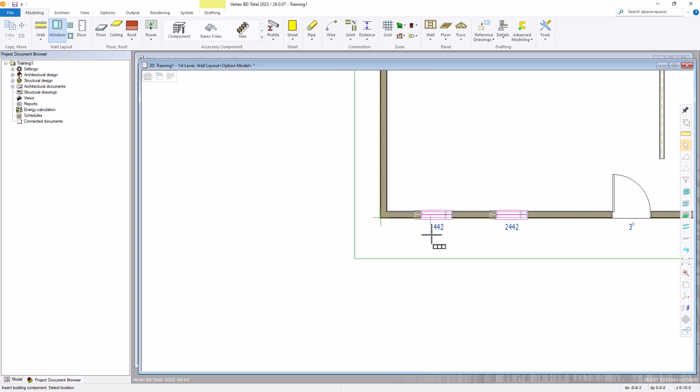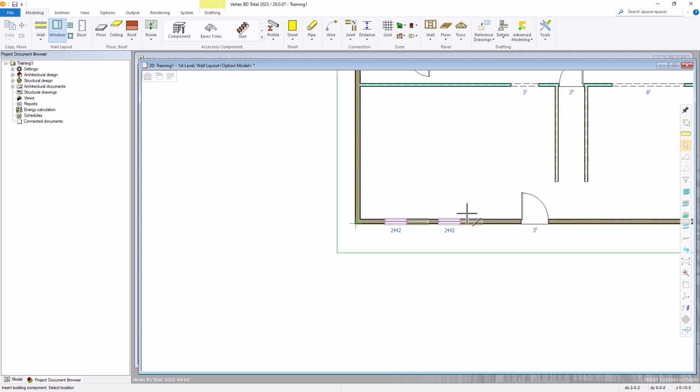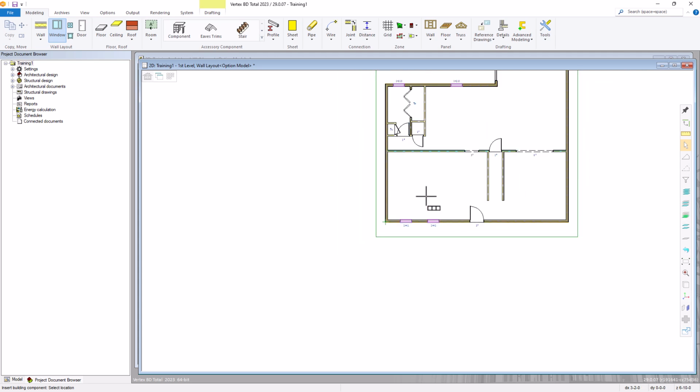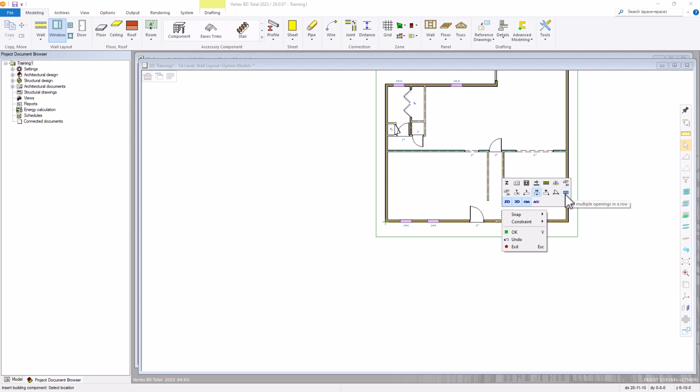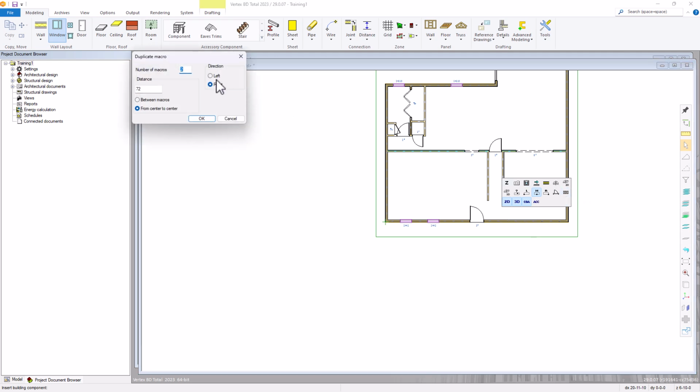And now we have 2 windows. They're spaced 6 feet apart, and we want to do the same thing on the opposite side, but we have to alter our parameters here a little bit. So we're going to right click. I'm going to go back to the add multiple openings in a row. And we're just going to change that so the direction is towards the left. So the windows extend towards the left.